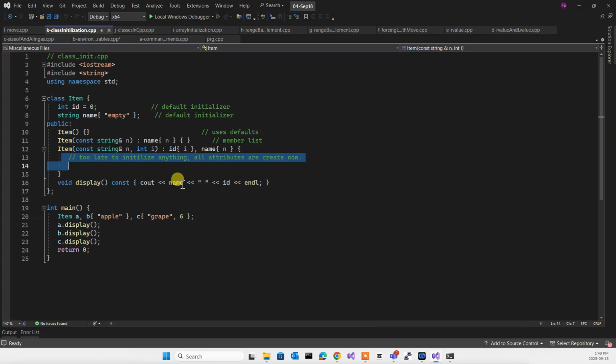The order of the member list, we said it should match the order of the class itself. Otherwise, some compilers may give you warnings.